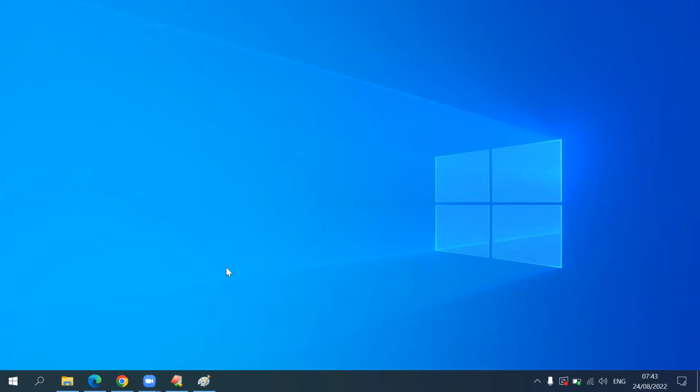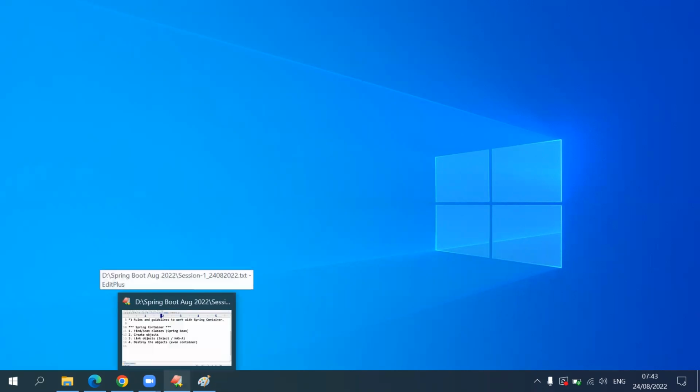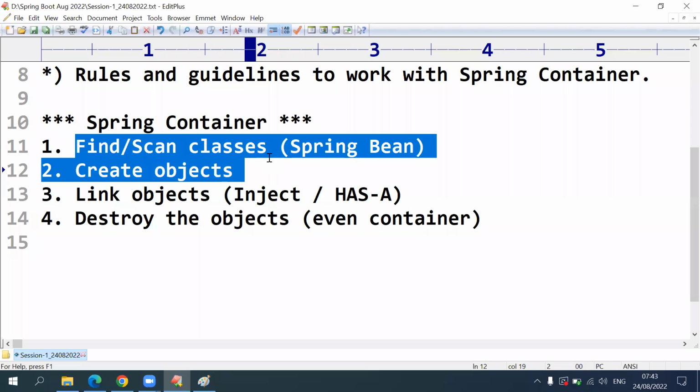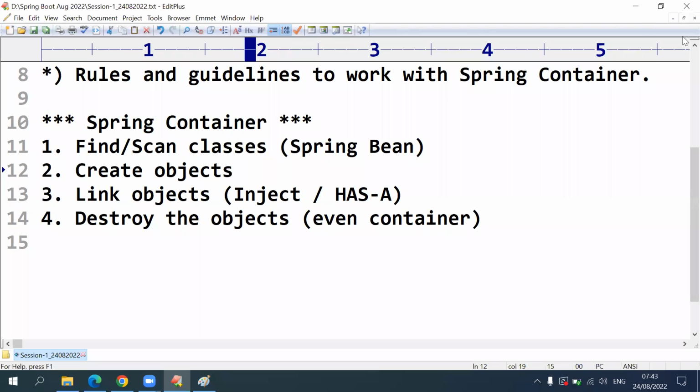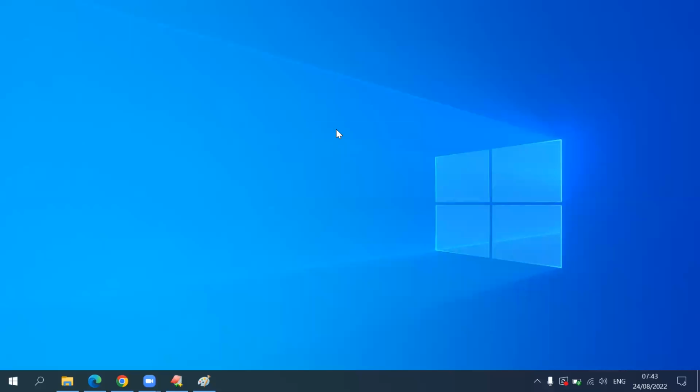Step number 2. What is step number 2? Creating the objects. Exactly. So step number 1, finding the classes, creating the objects. Of course, even some additional steps also will come. What is the third step? Linking the objects. Exactly. Linking is connecting. One object will be connected. To link the objects, which relation is required? That is actually not an is-a relation. Easy means inheritance. Some people say is-a. No, it's a has-a association we can also call it here.